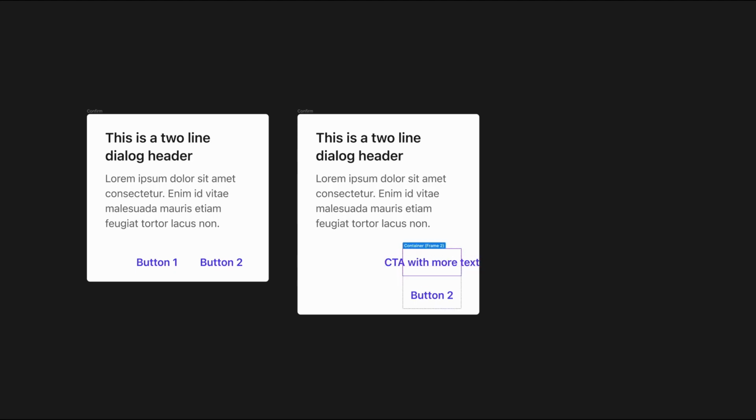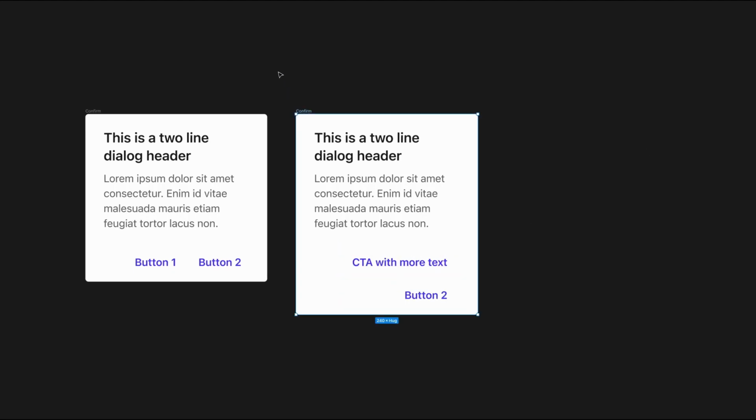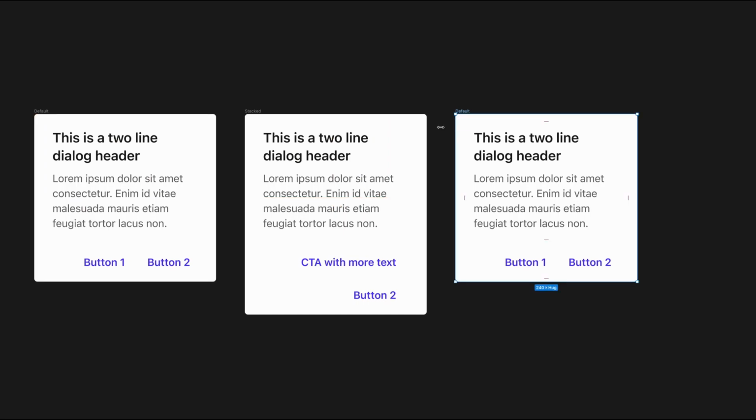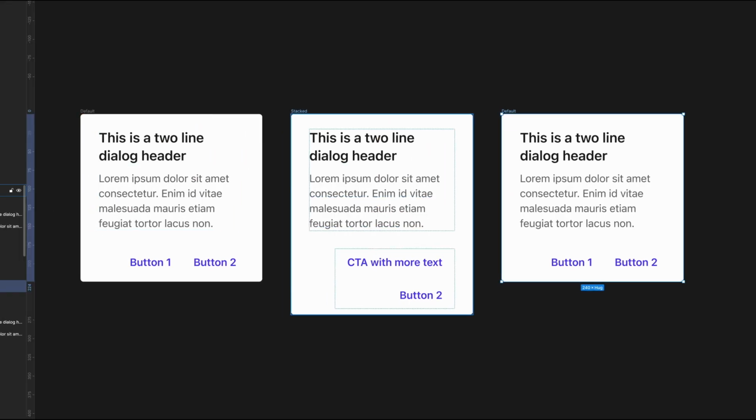I'm going to select this button and say fill container. The only difference here is that there's now a version that can support CTAs that might have more text than would fit on one line. Let's call this default. We'll call this stacked. And then the last one is a little bit trickier to design. It actually has a top fixed bar and a bottom fixed bar. So I'm going to take this right here, and I am going to change this from auto layout to a frame.